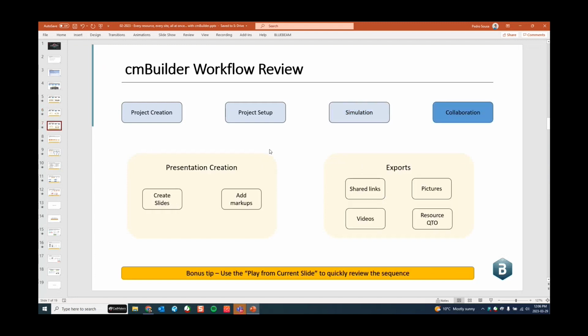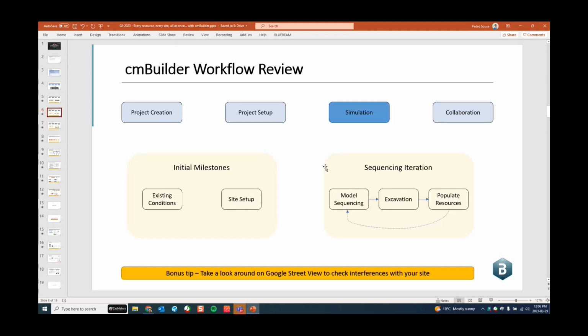When you move on to the collaboration, you're going to create your slides for your presentation, add some markups in there, and then you can move on to the exports where you're going to push it out to other people to do, right? So the reason why I wanted to review this today is just to create that mindset of the moment that you're going to start working with your sequencing, right? So it's at this stage over here.